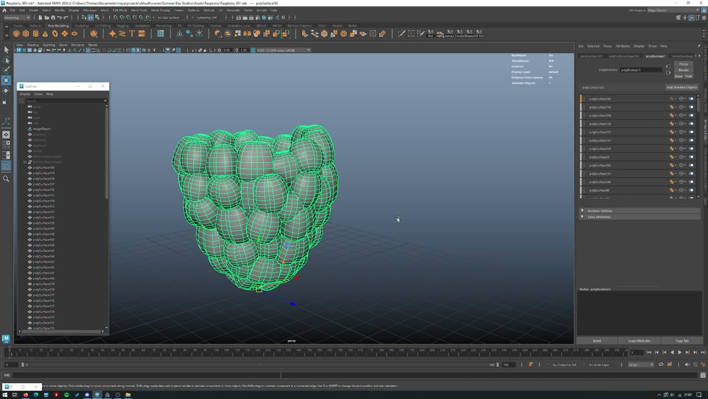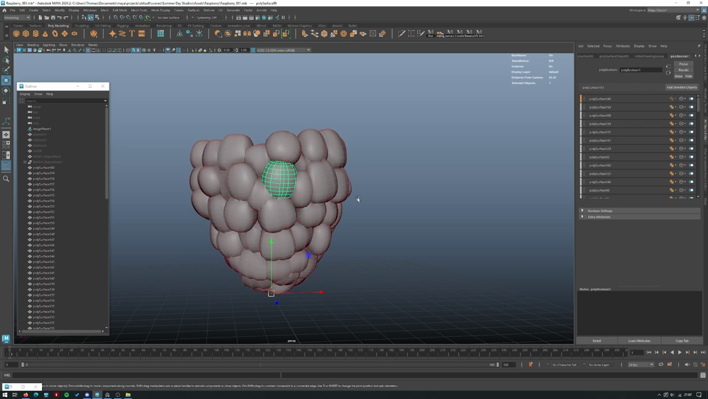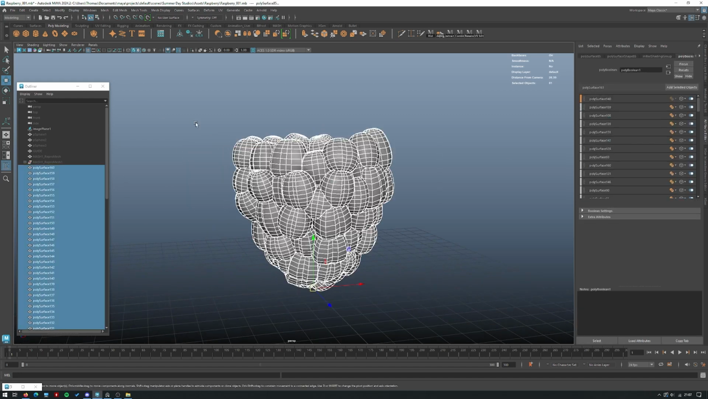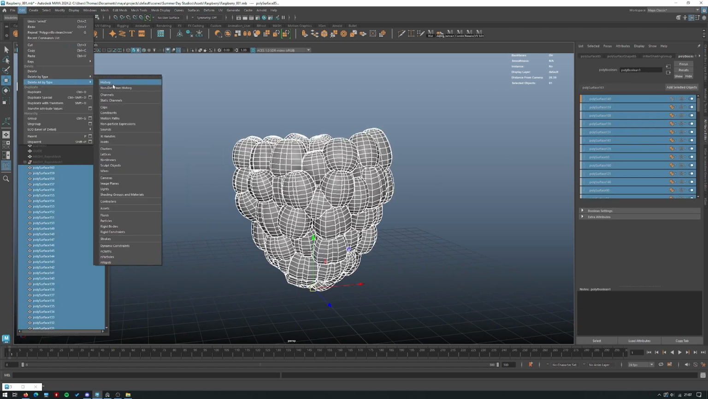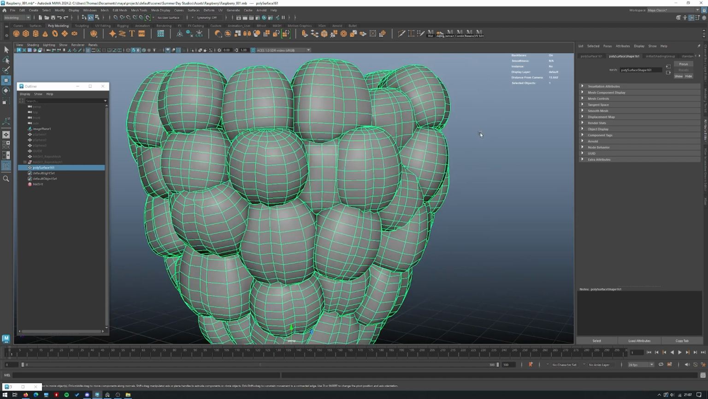There we go. So that's all combined. It keeps the history, but what we want to do is just select all of this and then go to Edit, delete all by type history. Then that will give us one fused object.